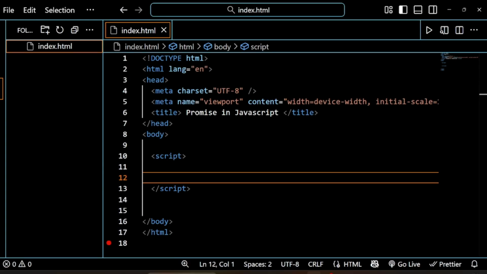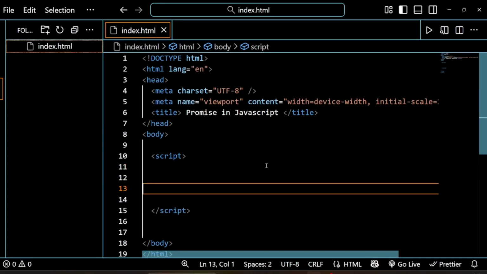There are 3 stages of a promise. The first one is the pending stage, the second one is resolved, and the third one is the rejected stage. This is how a promise actually works. A promise is just like saying I will give you something but after some time, or it's like waiting for a particular thing to happen. Now let's code this and understand how a promise works.